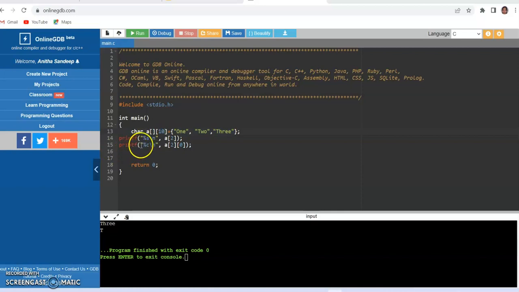Now if I print the character at a[2][0], it is going to print the character T, which is the first character of the third word. If I print a[2][1], then it has to print H.